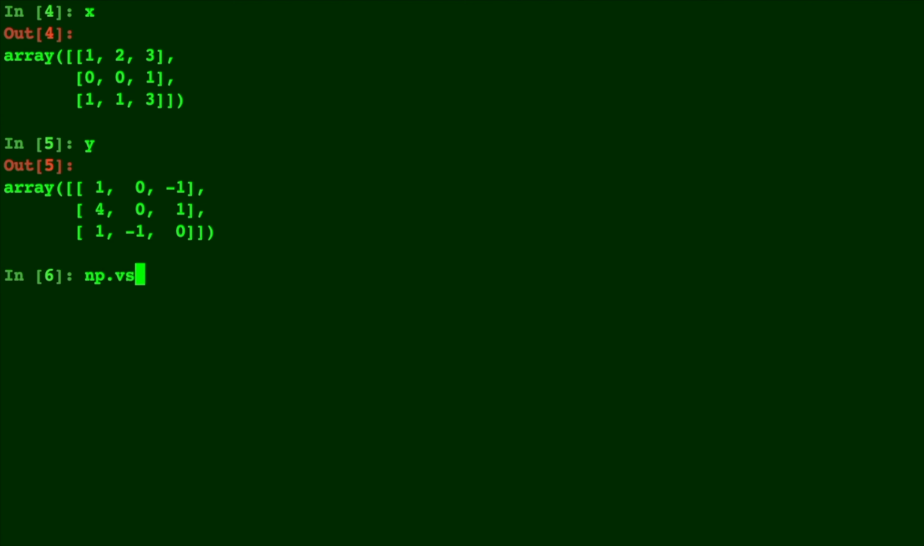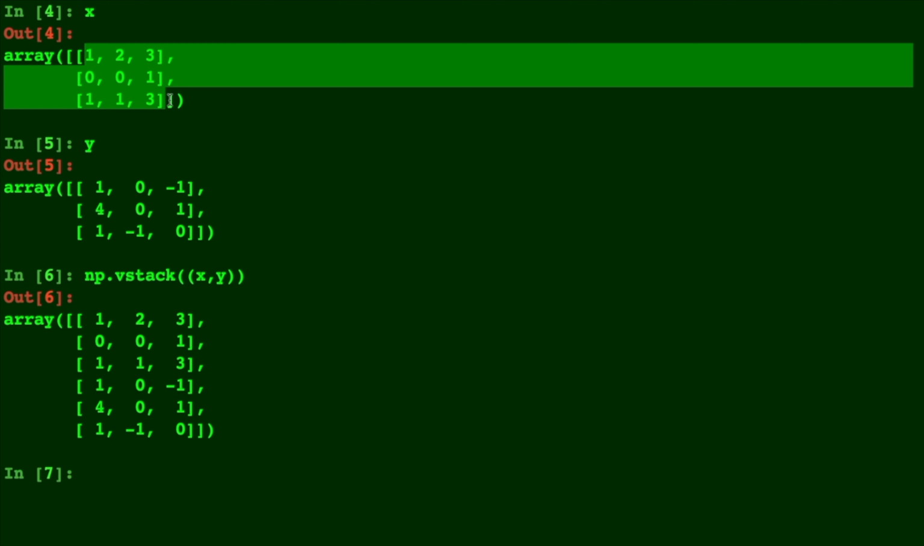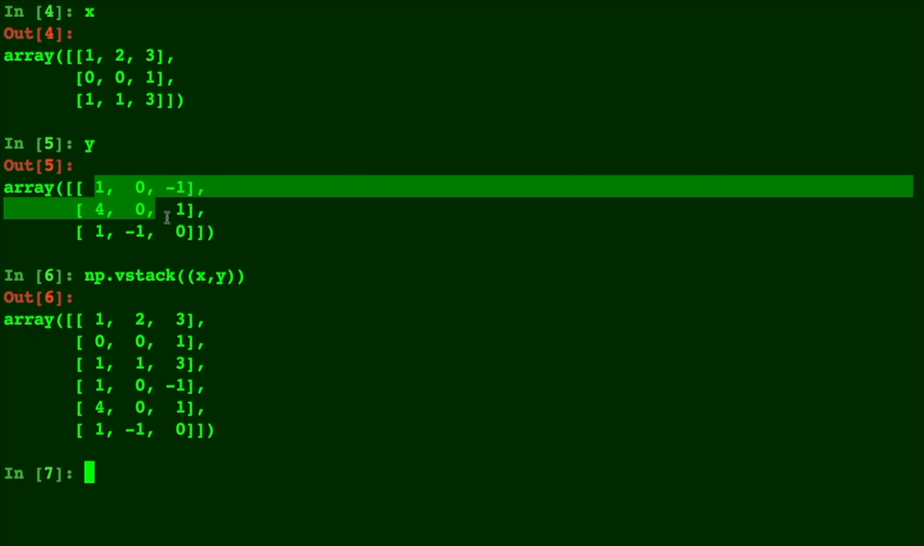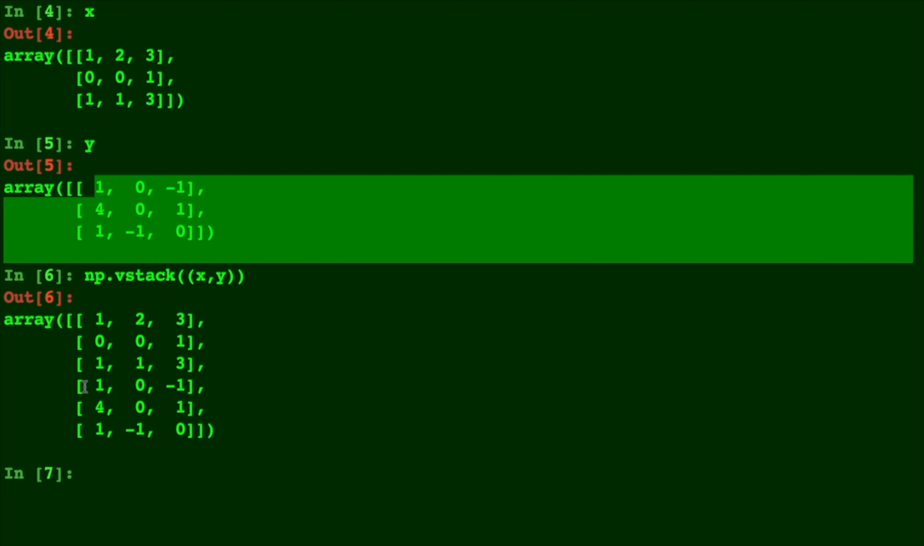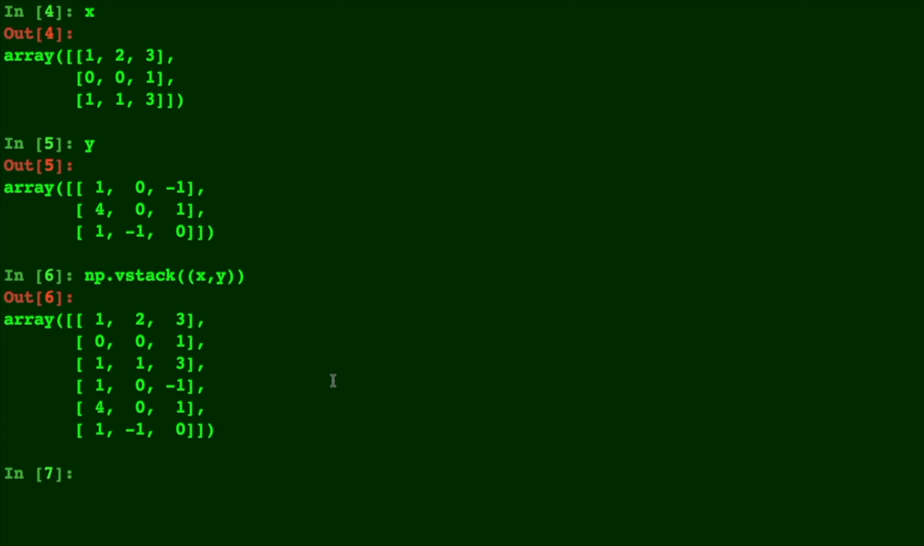We type np.vstack with parentheses, and then you must make the entry a tuple. So do double parentheses and put an X, Y. Notice the X array is on top and the Y matrix is on the bottom since we put X first then Y. VStack is vertical stack, so for it to work, both matrices must have the same amount of columns. So remember VC. VStack works when the column dimensions are the same.